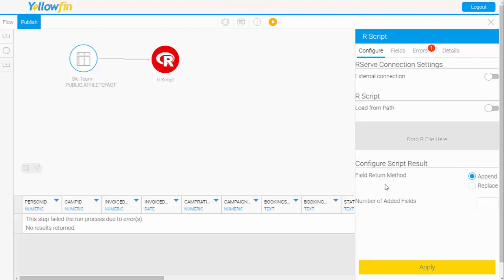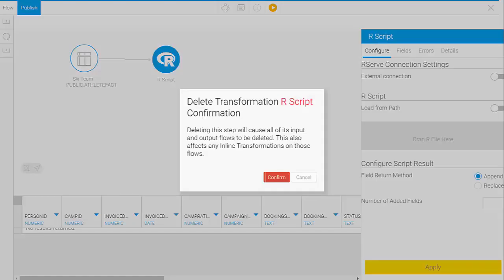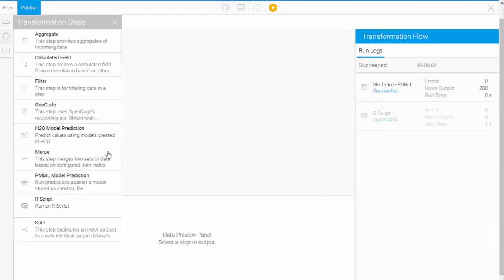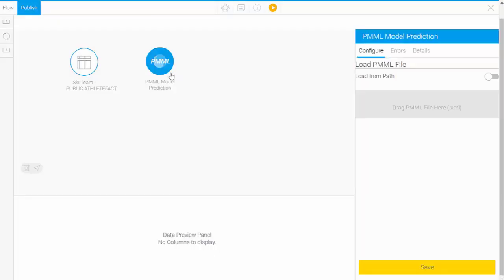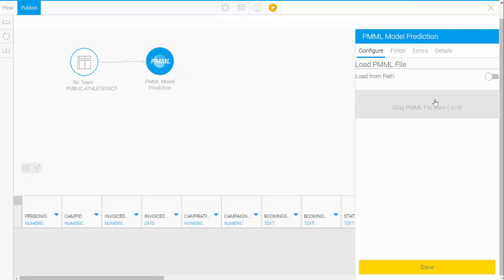Then you want to load in your script. You can load it from a pathway if you like. You can type in a particular path to the file, or you can just upload the file into Yellowfin. And then you choose how you want the field to return, the field return method, I should say, sorry. Whether you want to be appending results or replacing the results every time, things like that. And if you're adding any new fields. So you configure these options, and then you press apply when you've got everything set up. So that's your R process.